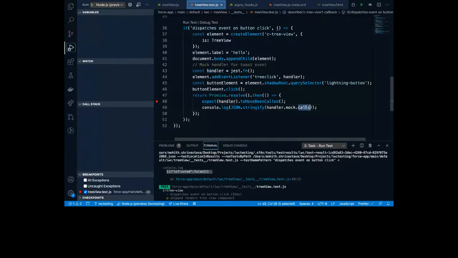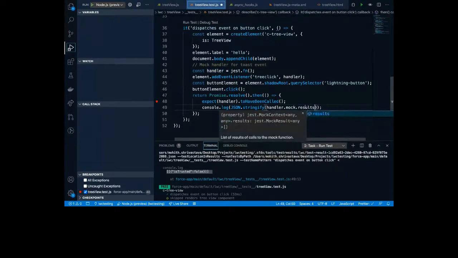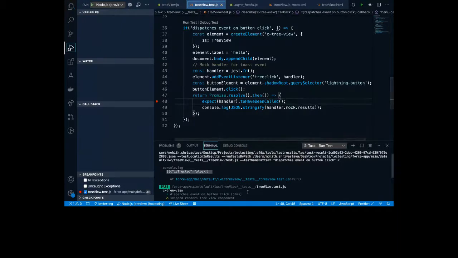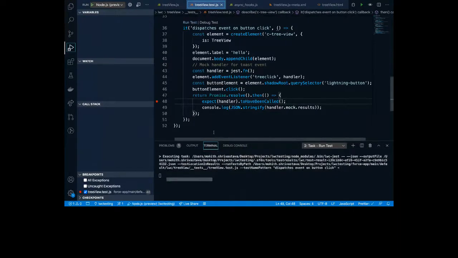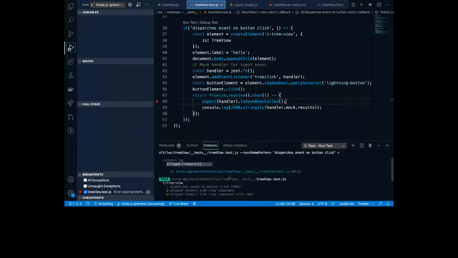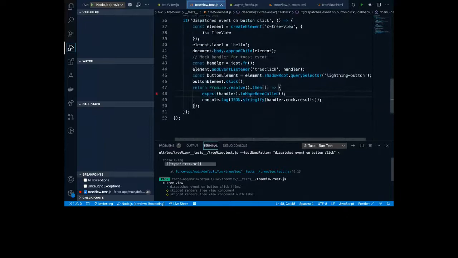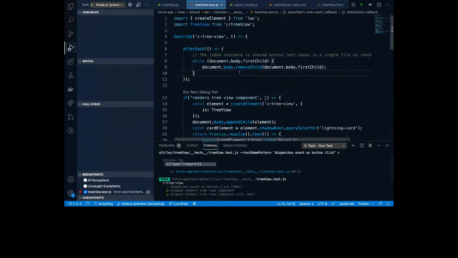You can even debug this. It also gives you results, so let's see what happens. Yeah. In this case, it's just a return type because it's just an empty mock, right? It's an empty mock, so it's basically saying it has empty results. So yeah, this is how you write a Jest test.